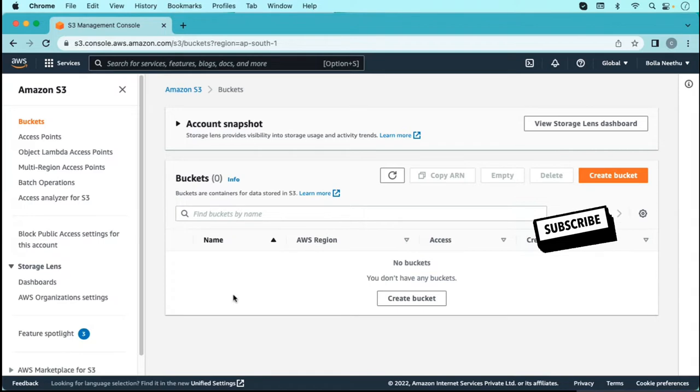Fine. Okay. So now we are going to create a bucket and mount that bucket on the Windows machine. Okay, so let's see how we can mount an S3 bucket on a Windows machine.